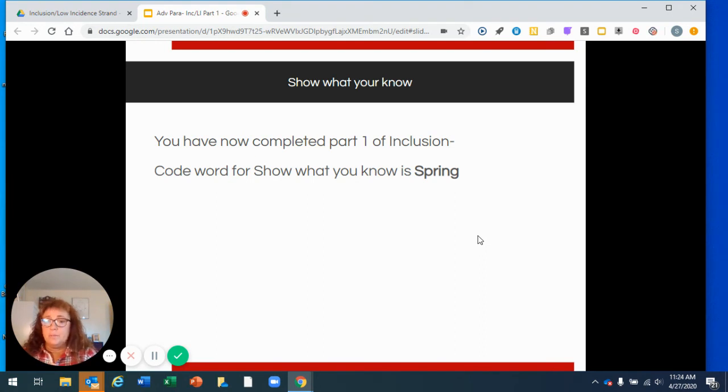All right, we have come to the end of section 1. So now you will be moving on to a show what you know. The code word for section 1 is spring. Remember, you need to be able to put the code word in first on the show what you know form and then answer. There could be 2, there could be 3 questions for each section. Once you've finished your show what you know, you will hit submit down at the bottom. Again, the code word for section 1 is spring. Thank you.